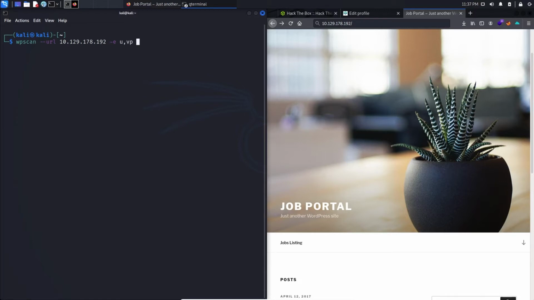And we're also going to do vp. vp denotes vulnerable plugins. So we want to find all the plugins that are installed on WordPress and see which ones we can look to exploit. You're welcome to put ap as well. ap denotes all plugins, but to be quite honest with you, I'm only interested in the vulnerable ones.